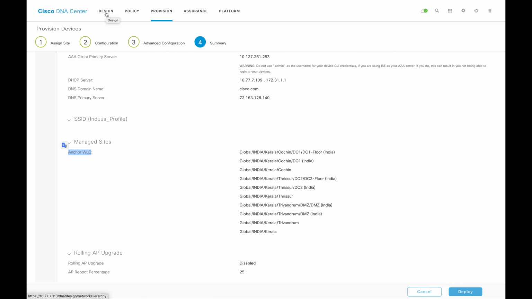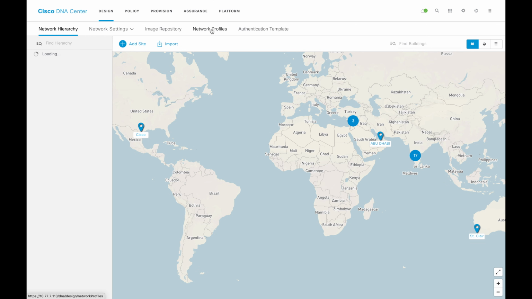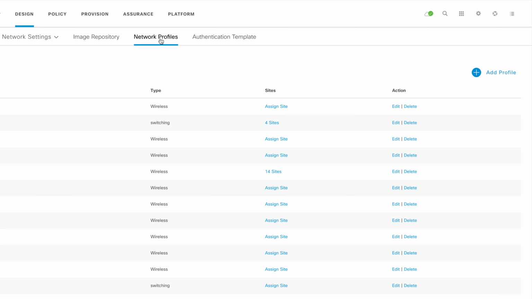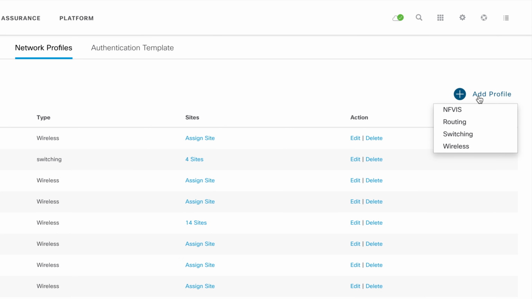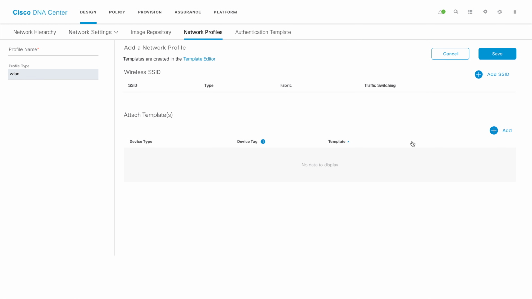That happens under design. You have to go to network profile, and under network profile, you have to click on add profile, then click on wireless. Then you will get a page like this. So this is the place you are going to do that mapping. So here I'm going to put an anchor site. This is just a profile name. I'm just giving it as an example.